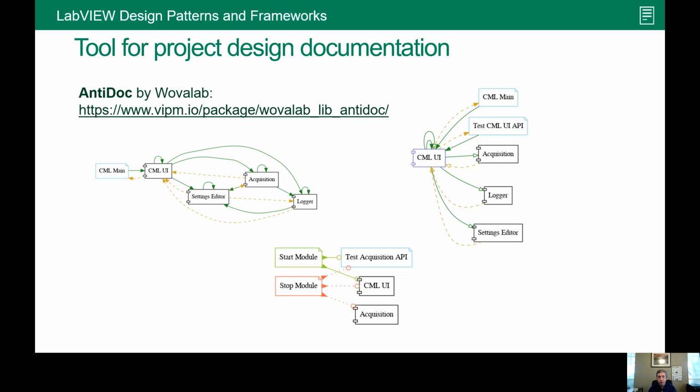Thankfully, there is an excellent tool that helps with generating this documentation. And this is a relatively new tool. I'm giving this presentation in January 2021. AntiDoc's only been out for a few months now. And it is an excellent tool for documenting projects, whether they are DQMH projects or other projects developed with other frameworks.